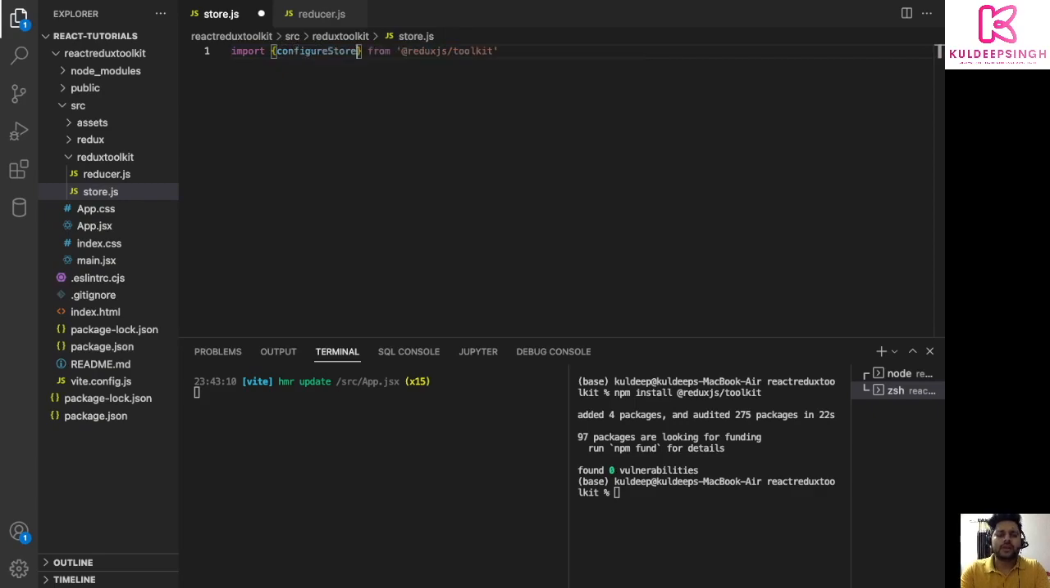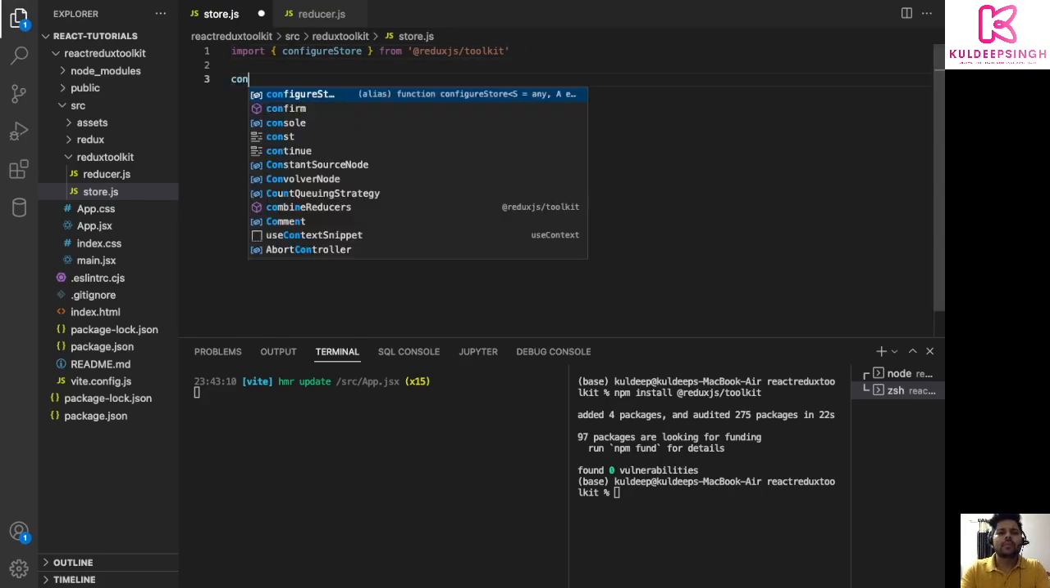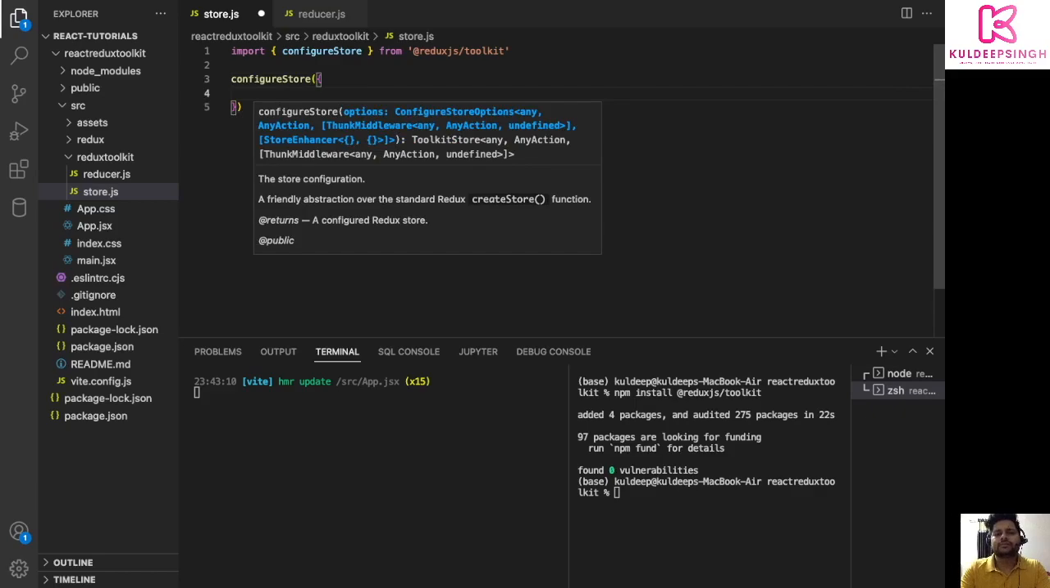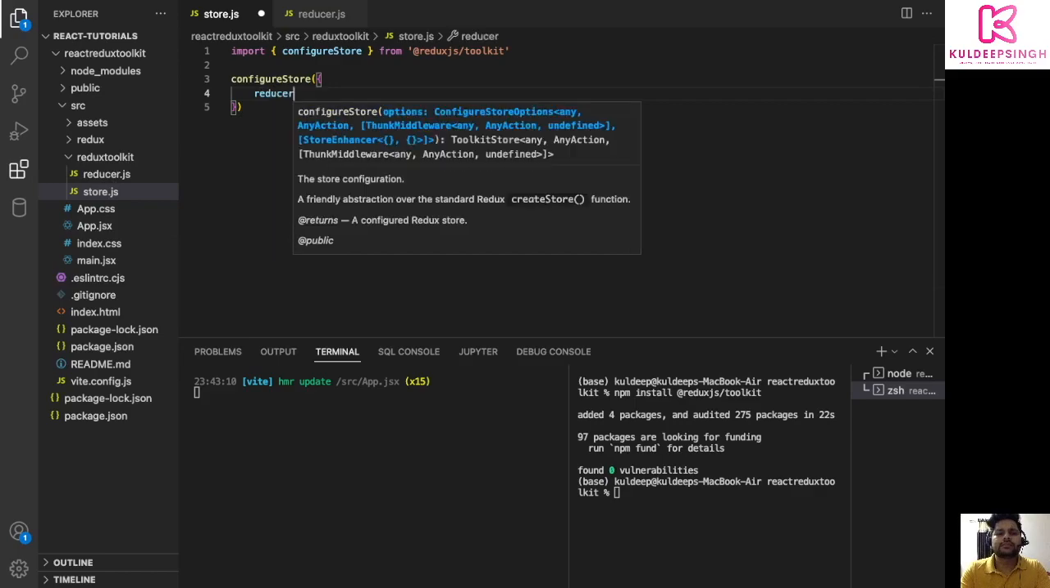Now, guys, when I say configure store, that's what I have to update now. What configureStore does is we simply call this store configureStore. The configureStore takes something. You can see options, and in this options I have to pass something, right? You can see the store configuration is a friendly abstraction over the standard Redux createStore function. I don't know what exactly this means, so we have to pass reducers here.